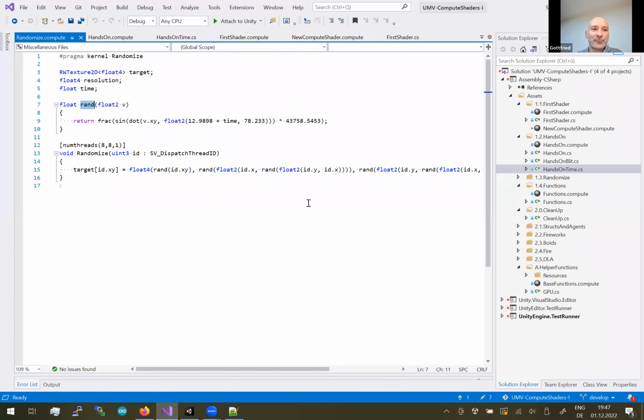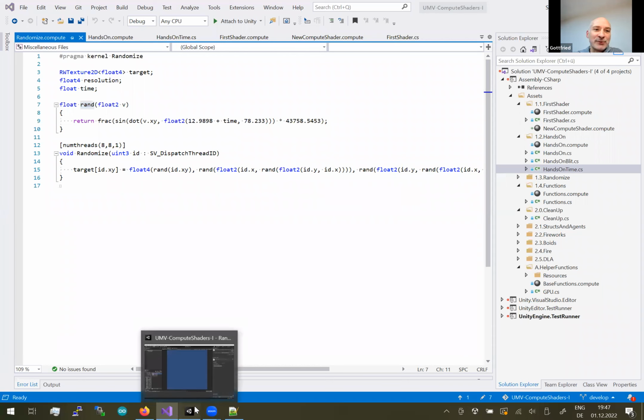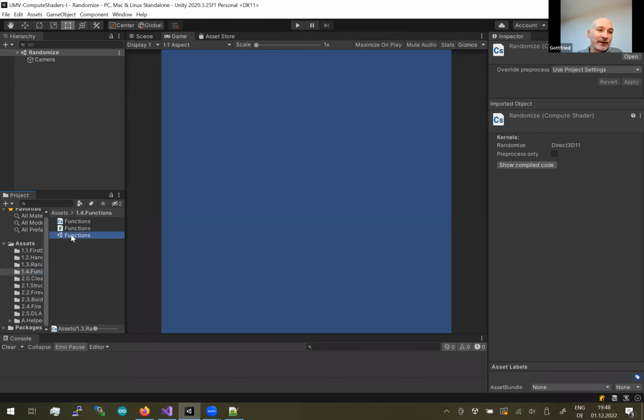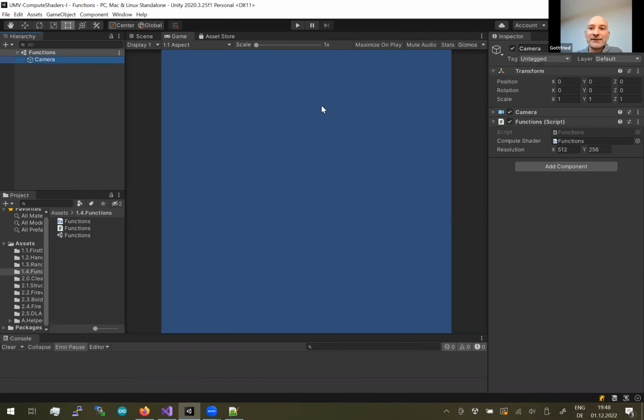gives you kind of pseudo randomness, as we will experience in the examples today. It's not super random, but it does its job.